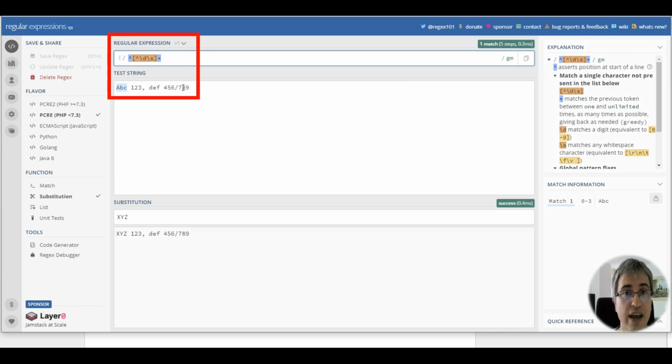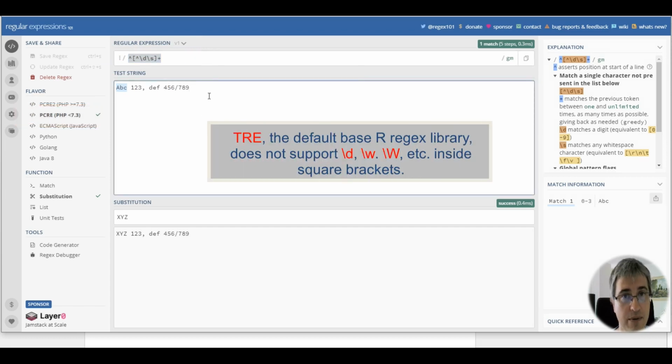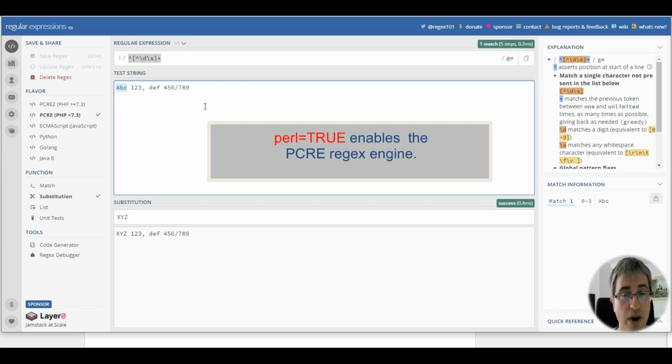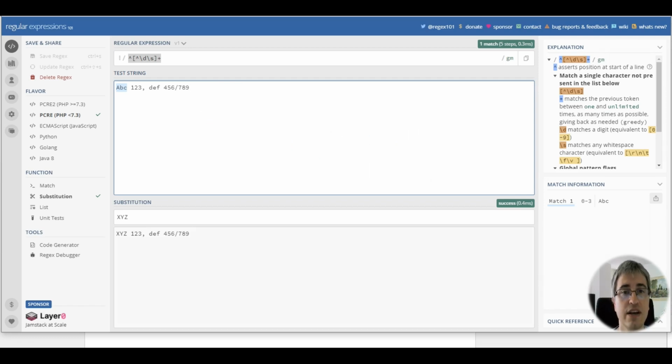So if you want to remove any one or more characters other than digits and white spaces from the beginning of the string, you might consider using this regular expression. However, it works in PCRE. It won't work in the TRE regex engine. You will need to add the perl=TRUE argument. Let's have a look.